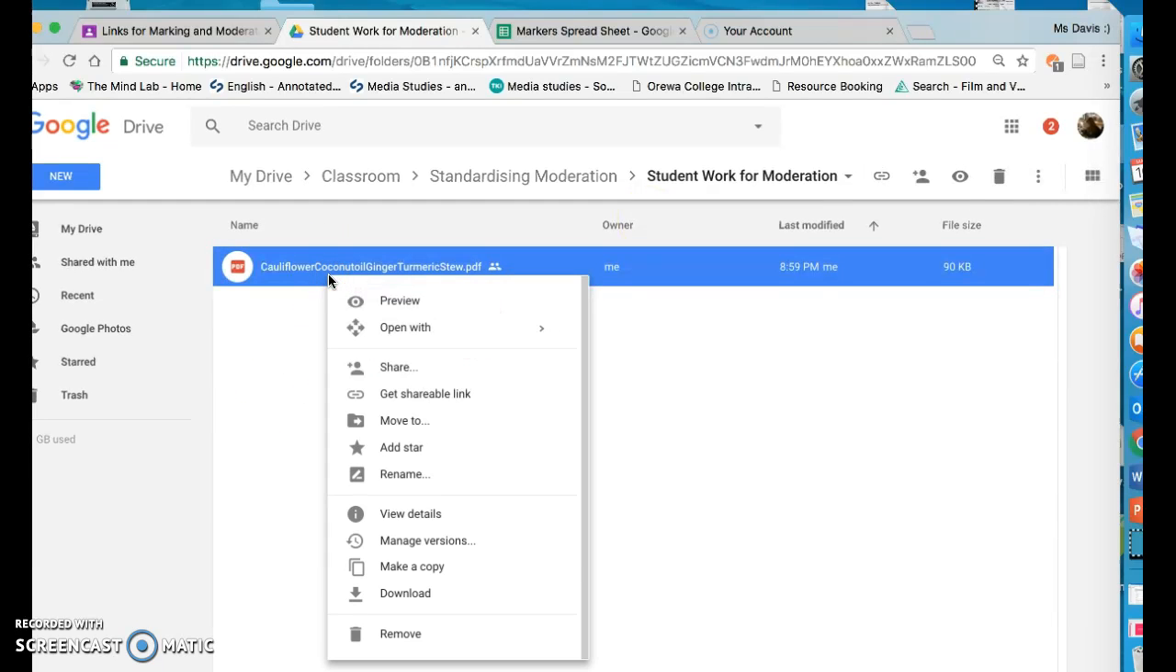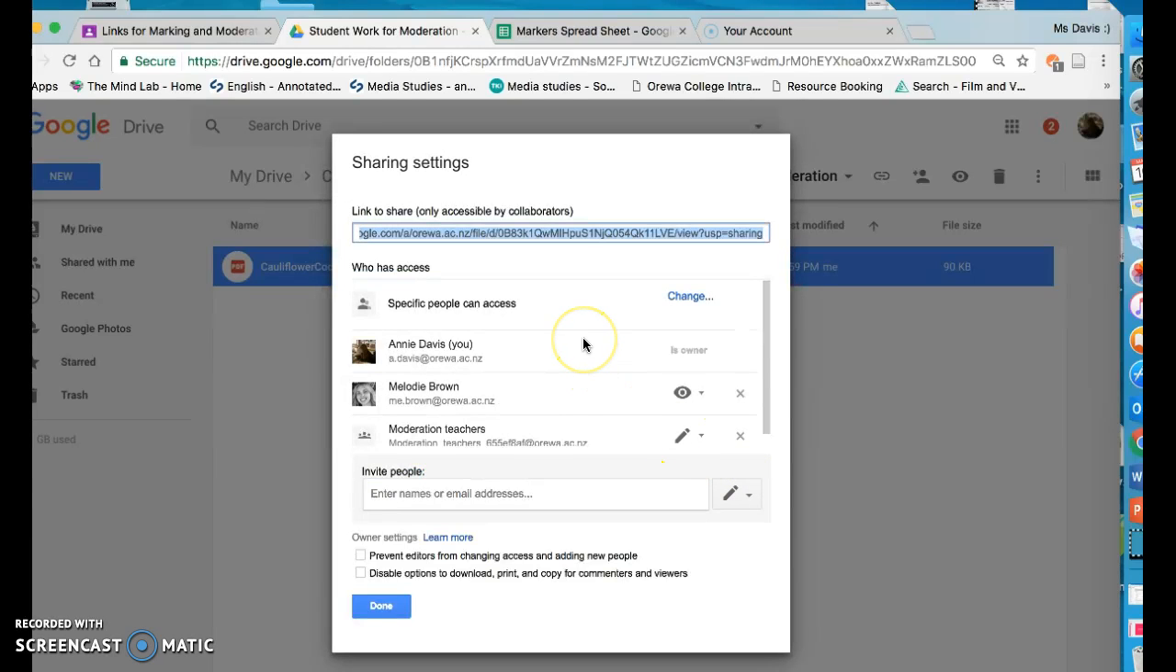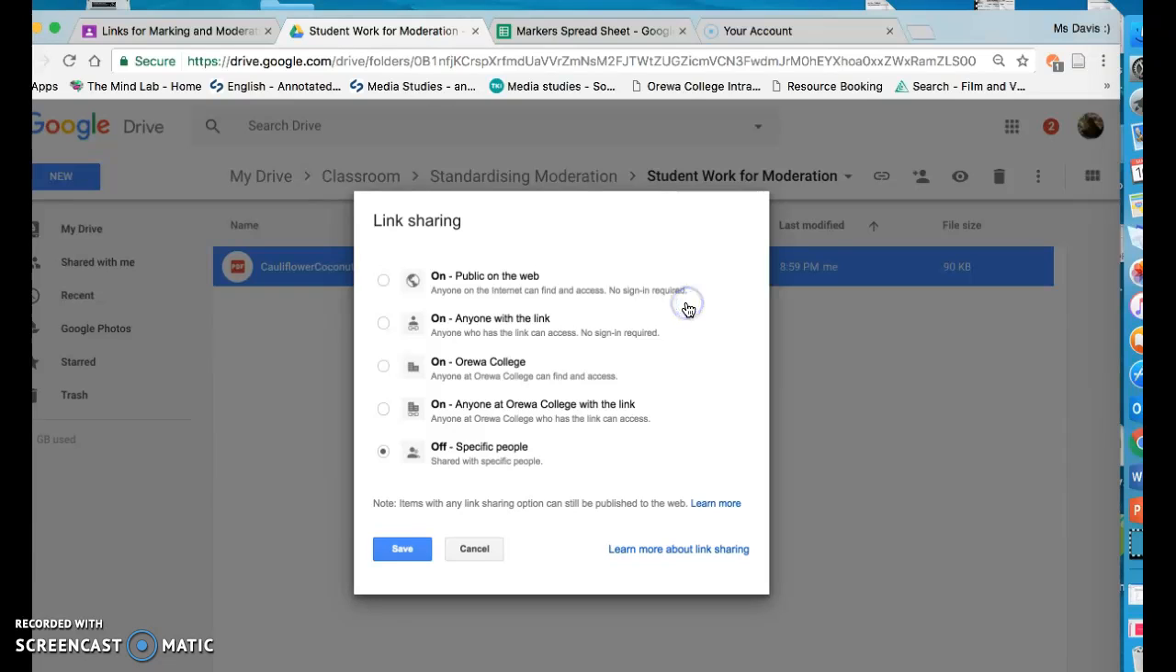If I right-click on that and go into the sharing settings, I can see that it's shared with Melody Brown in one group. I therefore need to change the settings. To do this, I go into Advanced, and if you have a look here, it's set to being shared with only specific people. So this is what I need to change.